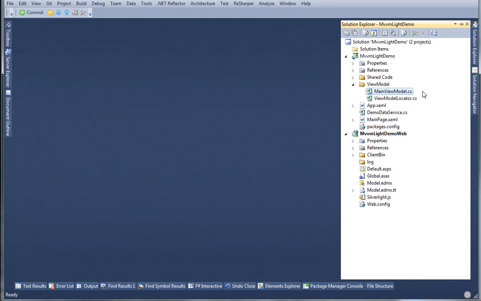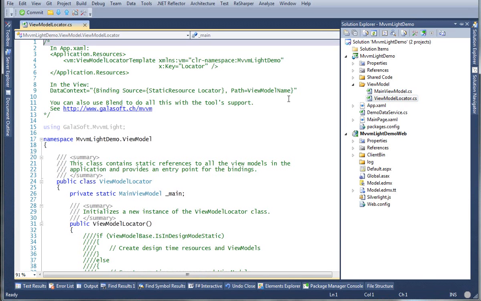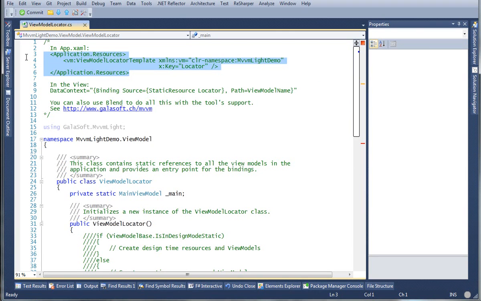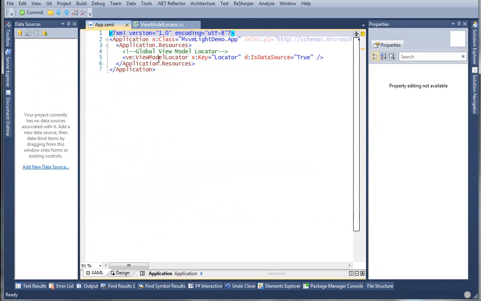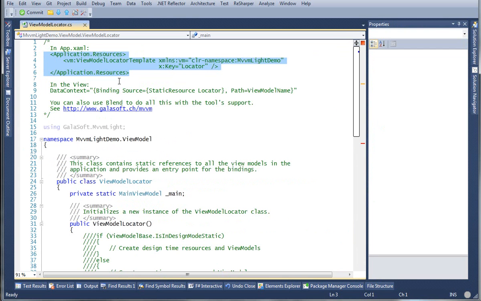The MVVM Light NuGet package added a ViewModelLocator to our ViewModel folder. The ViewModelLocator is how we create new view models and how we make them available to views. We'll open that up. At the top, we learn how it is that ViewModelLocator becomes available to the views, which is as a static resource of the application. So if we go look at the app's XAML, we'll see that the NuGet package did just that. It created a ViewModelLocator resource with the key locator, and that's how the views are going to find it.